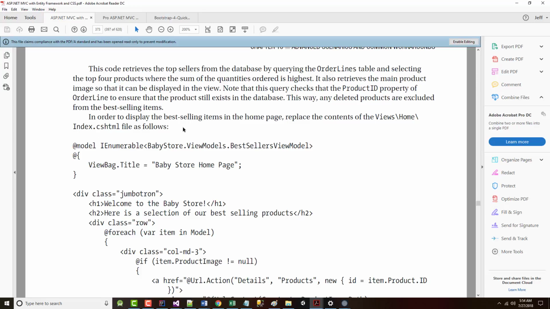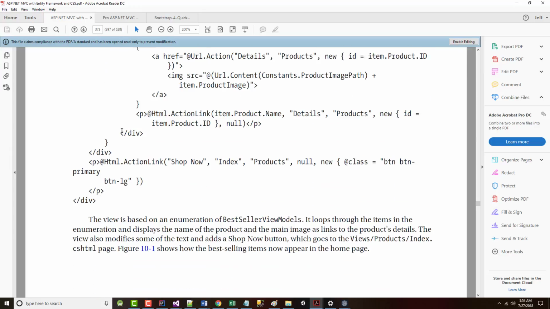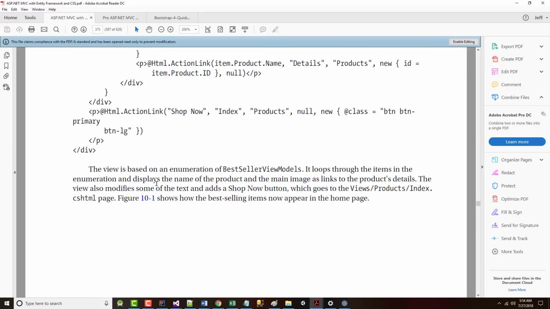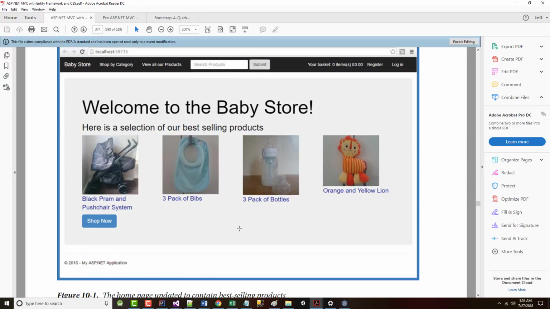In order to display the best-selling items, replace the content of the Views Home Index.cshtml file as follows. The view is based on an enumeration of the bestseller view models. It loops through and displays the name of the product and the main image. So notice what we have here. Here is a selection of our best-selling products.